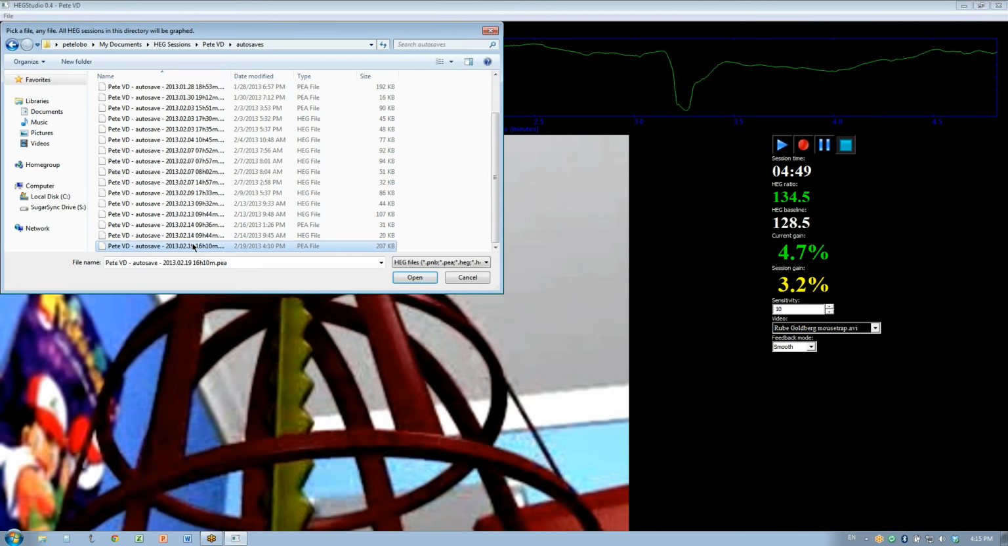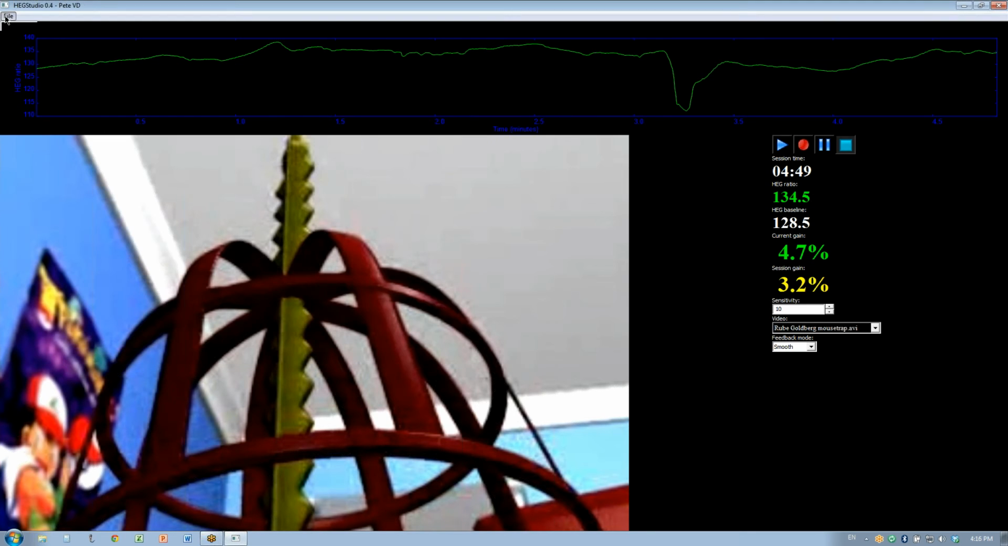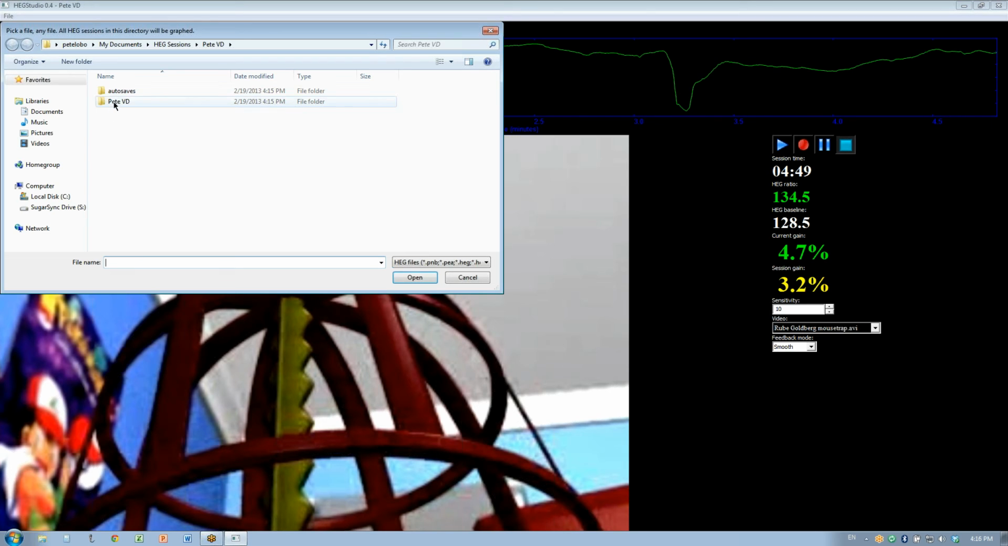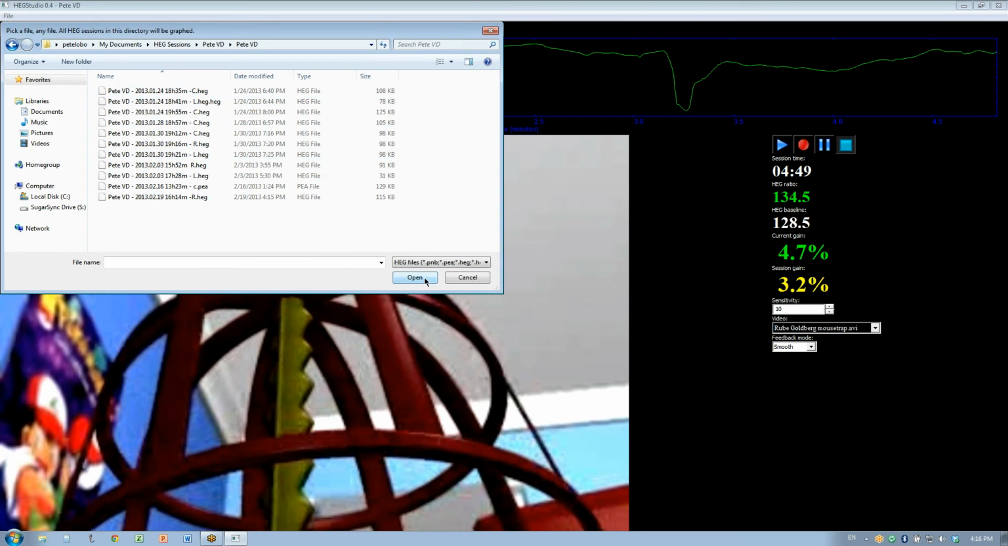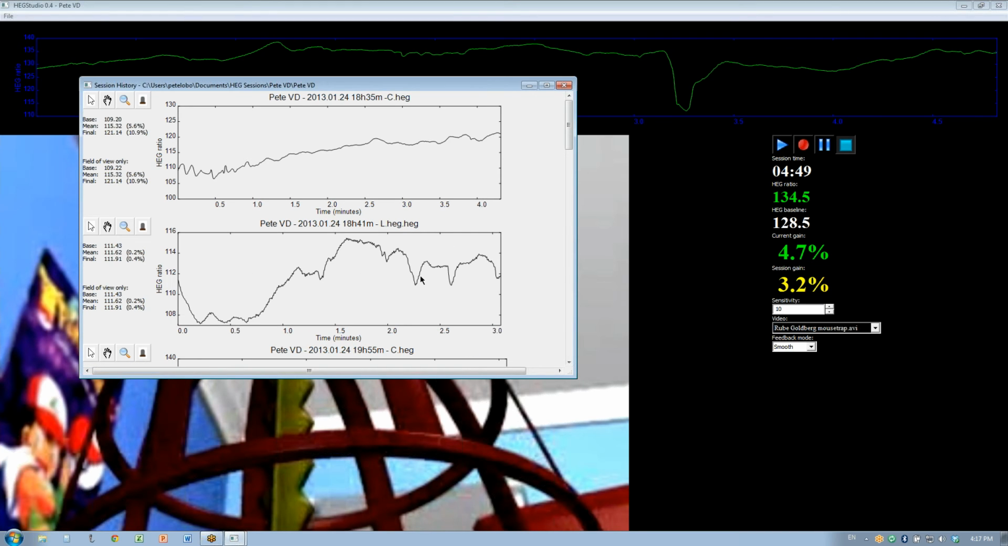If I click on any one of these and then choose to open, it's going to give me all of the sessions that I've saved in the autosave folder. I can look at them by date and the time that they were done. And I can see how I did relative to the baseline. But there are a lot of sessions in that folder. If I go into the review sessions again and just look at the ones that I've actually saved, select any one of them and click open, it will give me all of those. And it's an easier file to look at.